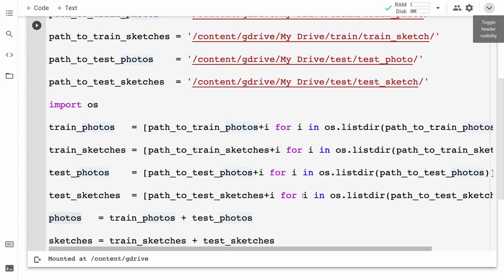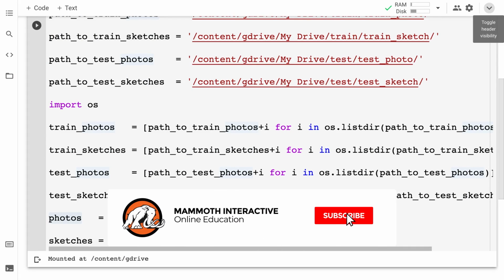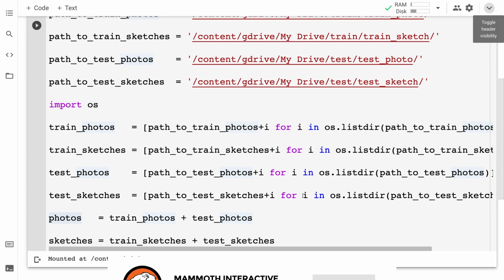Hello everyone and welcome back to our course. In the previous lecture, we loaded our data set, and in this lecture, we are going to process the data.